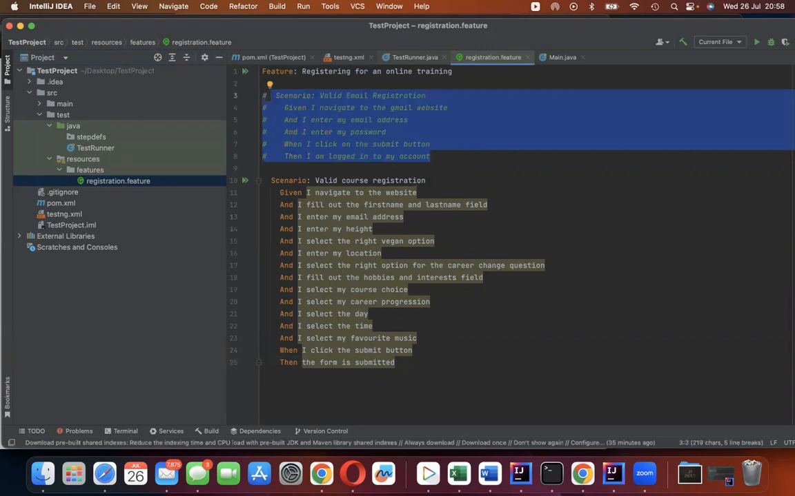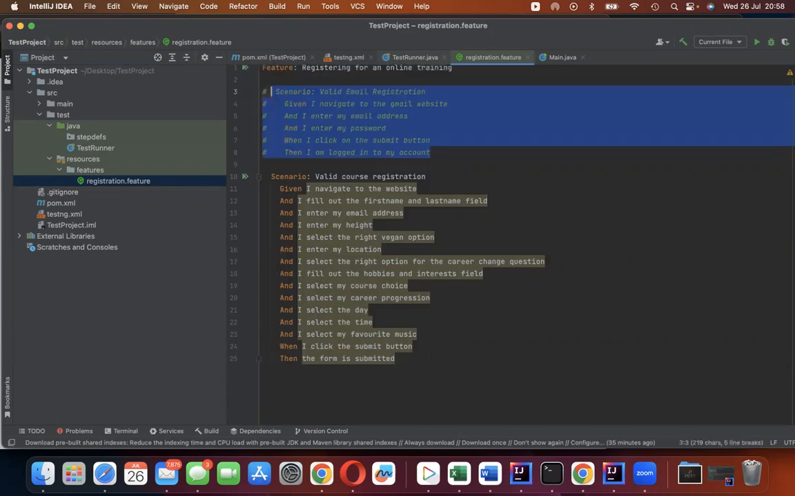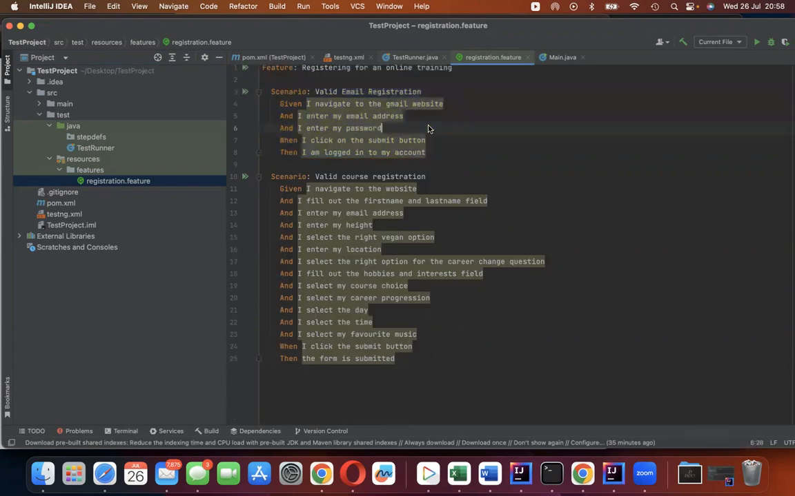If you want to comment out lines in your feature file, you basically just need to add the hash symbol to the front of the line. If you're using a Mac, the shortcut is Command plus slash. If you're using Windows, you can try Control plus slash just to see if it works. If it doesn't work, then you can just add the hash by yourself.